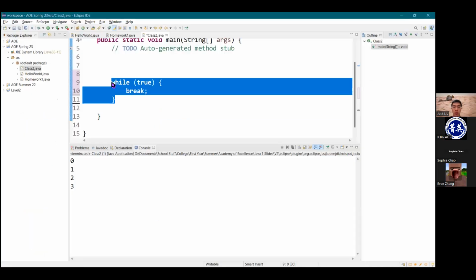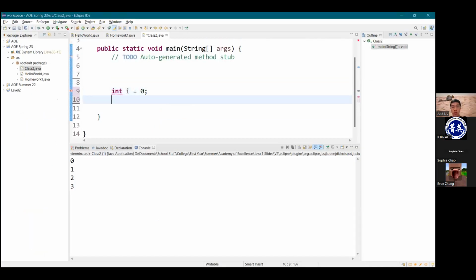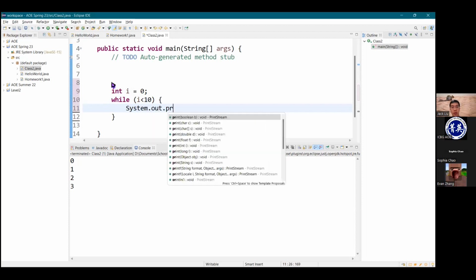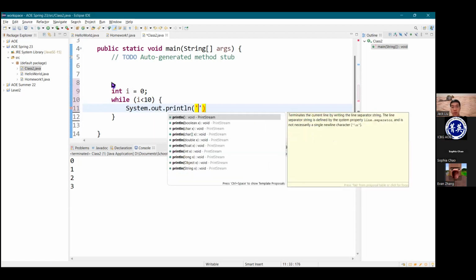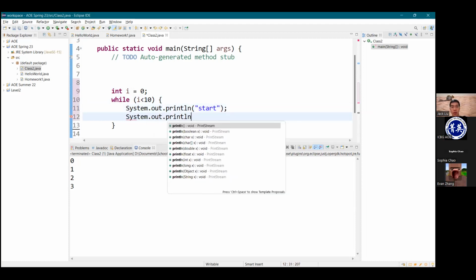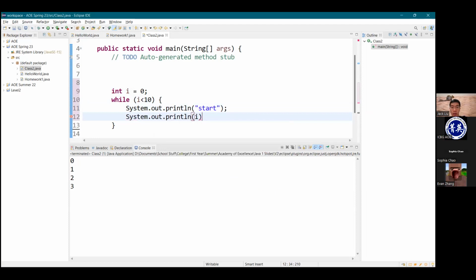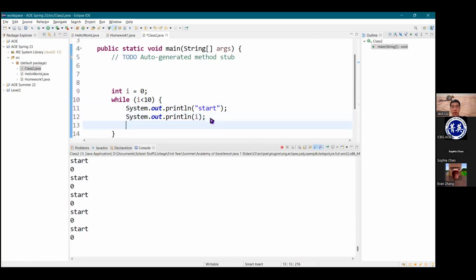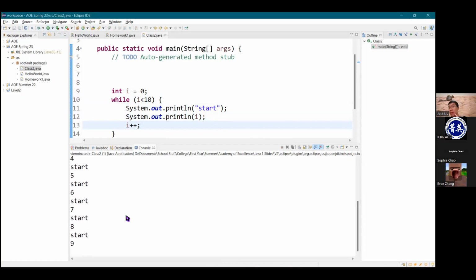Right? So we can write this maybe. So int i equals 0, while i is less than 10. And then System.out.println start, System.out.println i. So if we didn't have the if statement, again, oh, my bad, this is an infinite loop. I forgot my i++. We hit play, and you can see it prints out start 0 all the way to start 9.